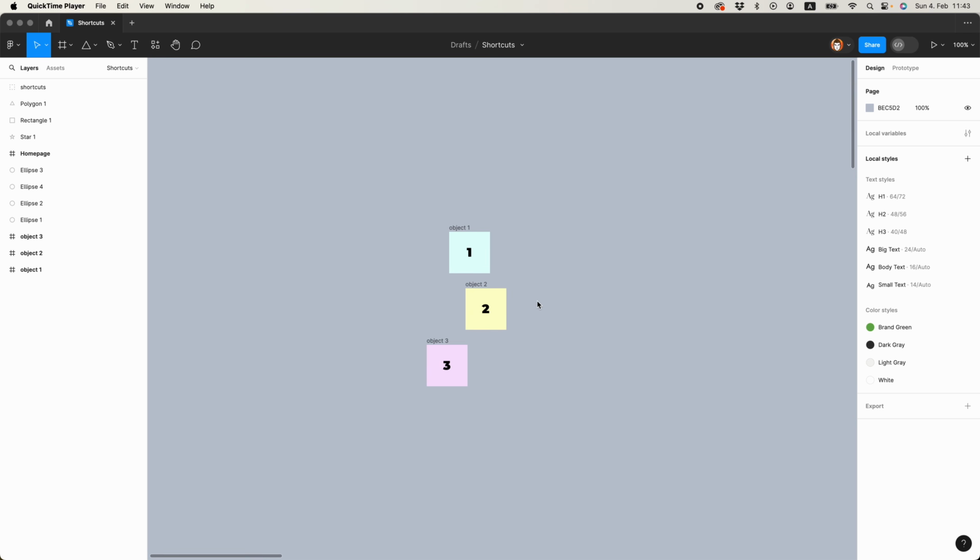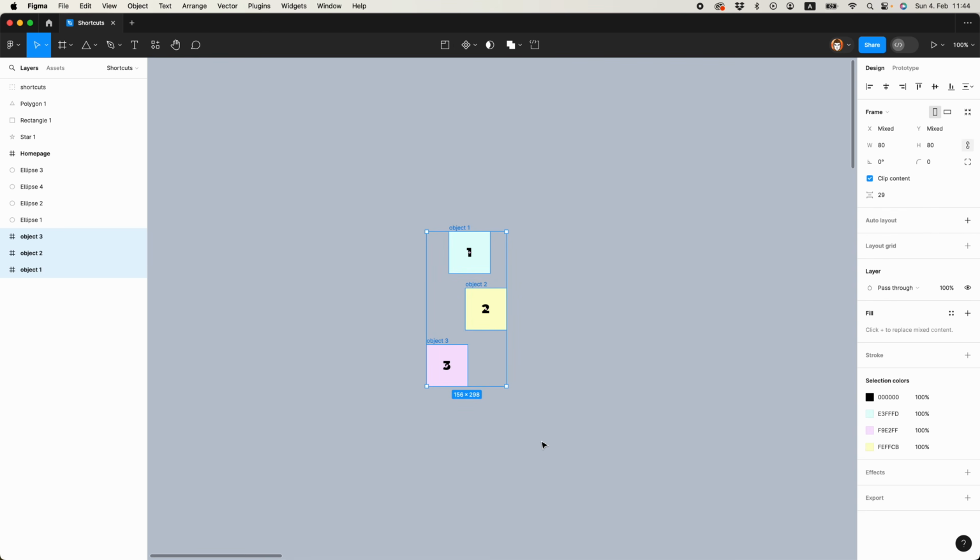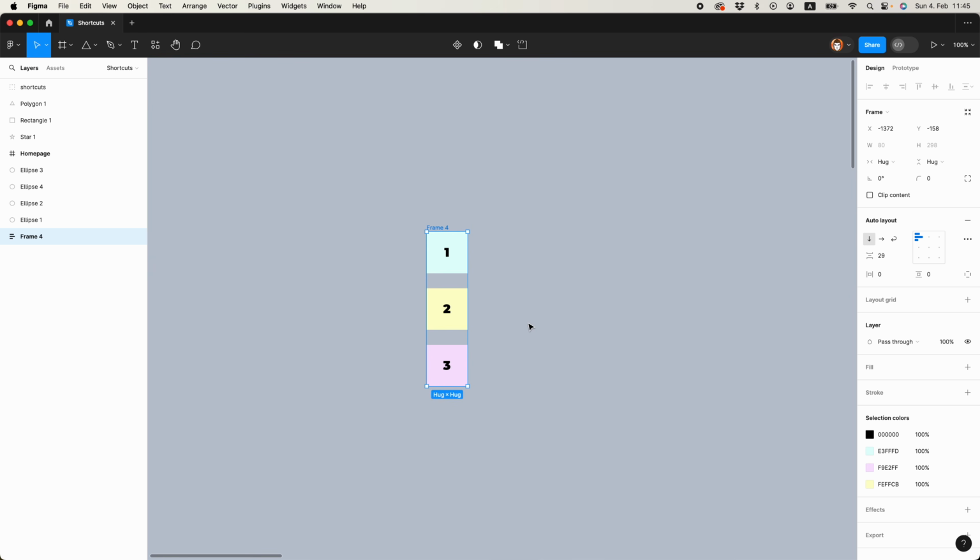Hello friends, today I will show you a few Figma shortcuts that will significantly speed up your design process. And the first shortcut is for Figma Auto Layout feature. If you have multiple objects of the same nature scattered around your workspace, you can select all of them and add them to Auto Layout using Shift A. I use Auto Layout a lot these days, so this is one of the most important shortcuts to remember.